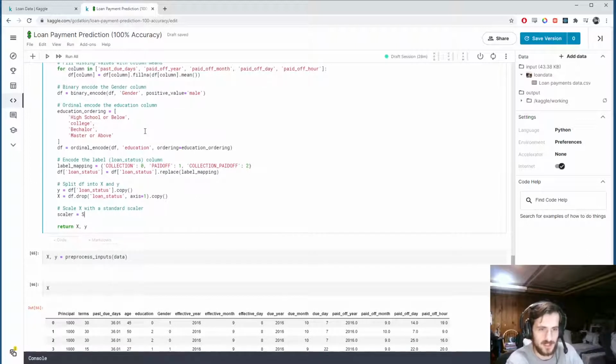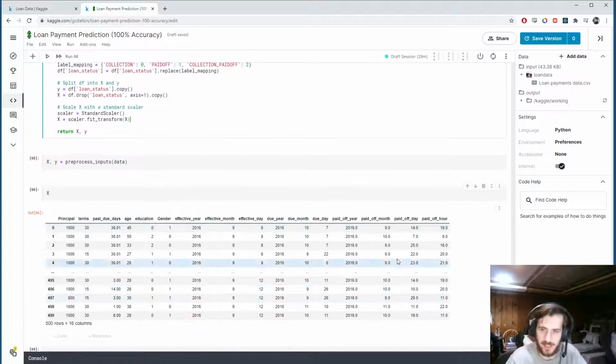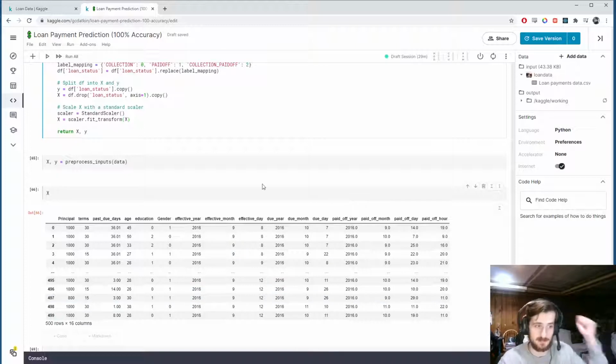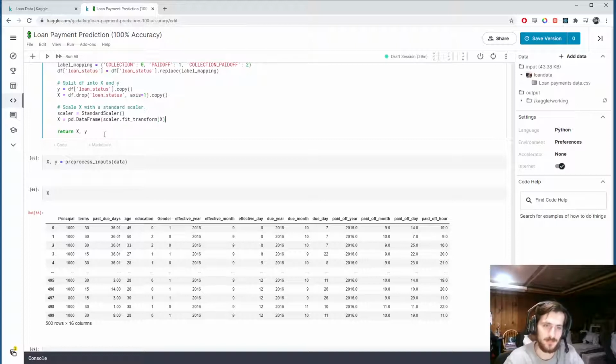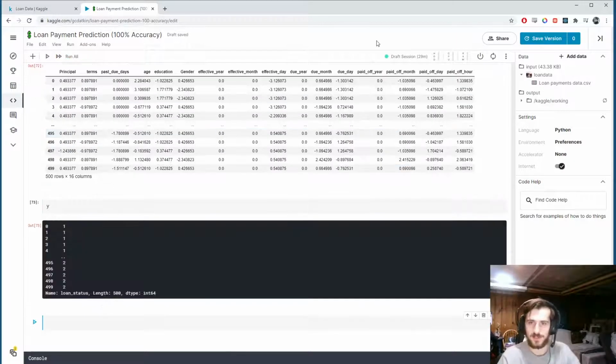So scalar equals standard scalar, create a new object, and then x equals scalar dot fit transform x. So this will fit the scalar to x, and then it will transform x accordingly so that each column has a mean of 0 and a unit variance. And then I'm going to turn it back into a data frame, because this actually returns a NumPy array. So I'm going to turn it back into a data frame and keep the columns as they were. Alright, and then I think we're done. Let's take a look. Alright, it's fully scaled.